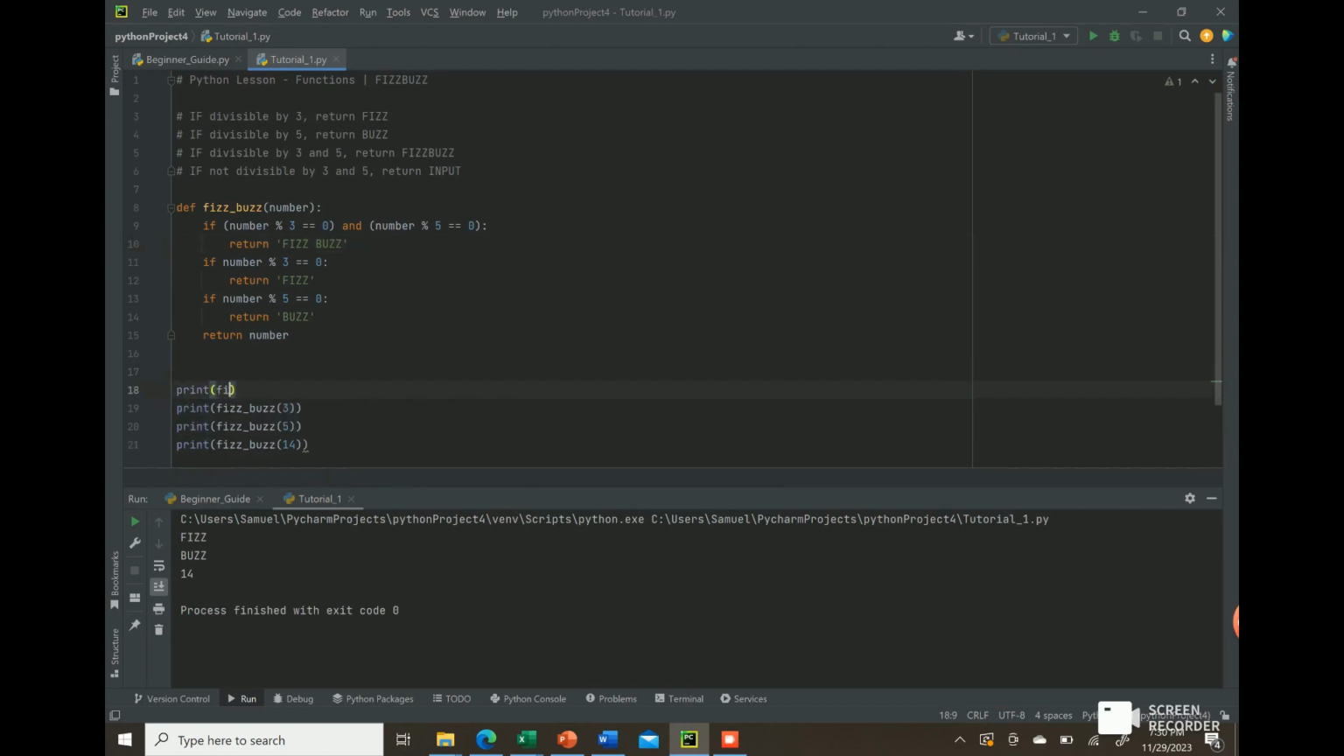So when I print out fizzbuzz and I have the argument of 15 and I run this code, you'll see that the terminal at the bottom will say fizzbuzz and then fizz, then buzz, and then 14, because 15 is divisible by 3 and 5, 3 is divisible by 3, 5 is divisible by 5 with 0 remainder, and then 14 is not divisible by either.